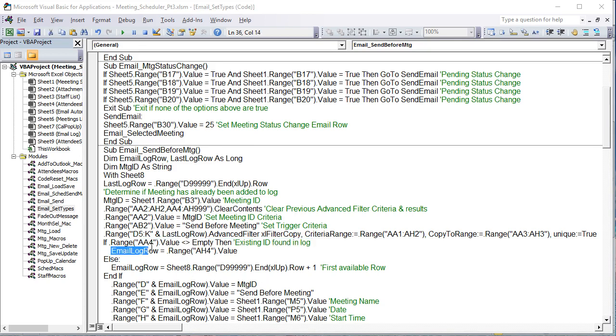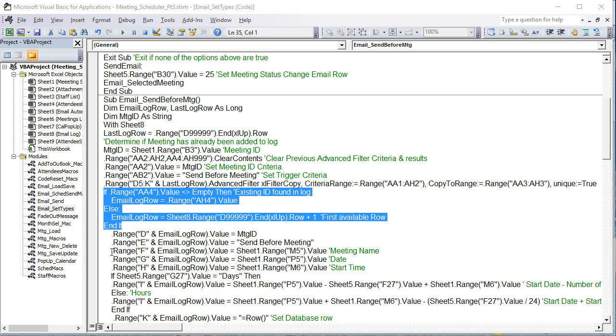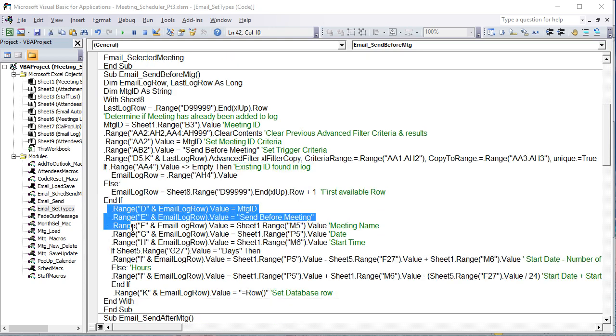So, and all we need to do is focus on that email log row. In the case of an existing, it's going to be AH4. In the case if it's not found, it's going to be new. So the email log row is sheet 8, D, end out the last row plus 1. That's the first available row. So once we have either existing, then everything else is the same, whether it's new or existing.